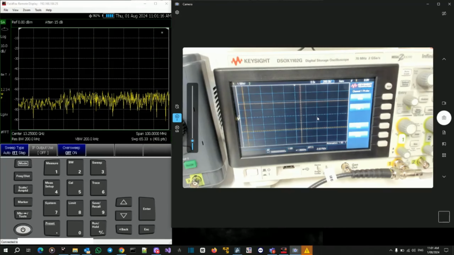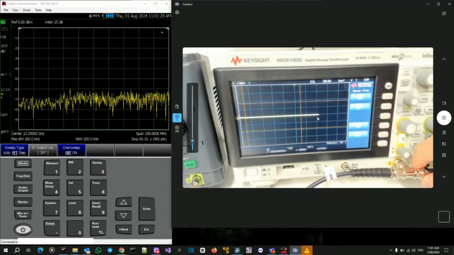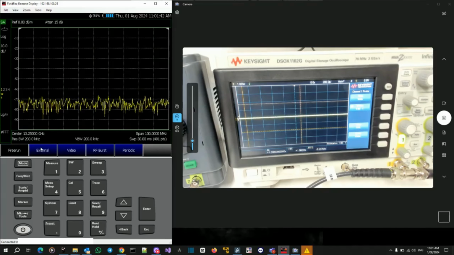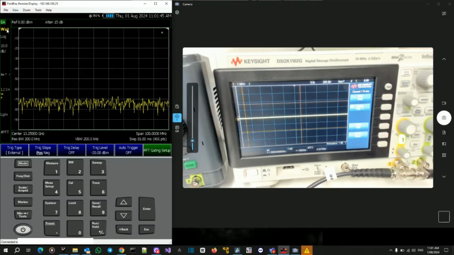I'm going to let the scope continuously run, and I'm going to turn it off for now, and connect the signal line to the FieldFox. Okay, so I'm going to reset this, and how I do it is, let's go back to sweep, trigger, external, free run, and go back to external. So you can see that it is still waiting for trigger, and then you're going to see that it's going to update over here.